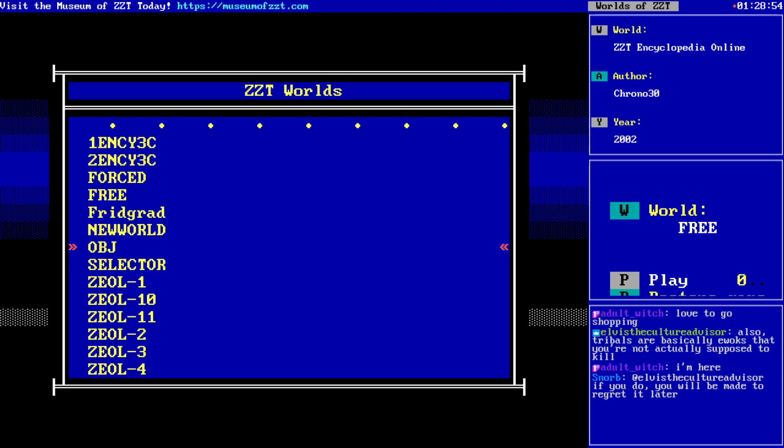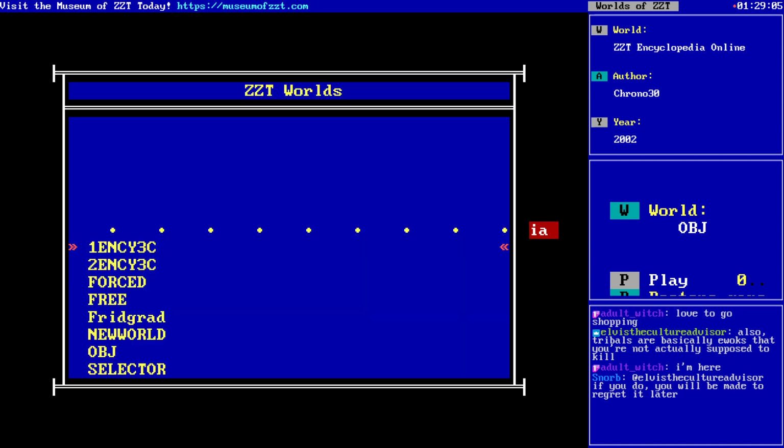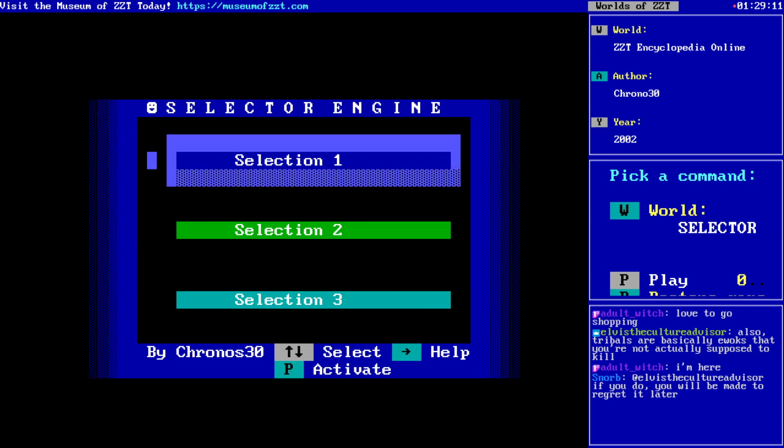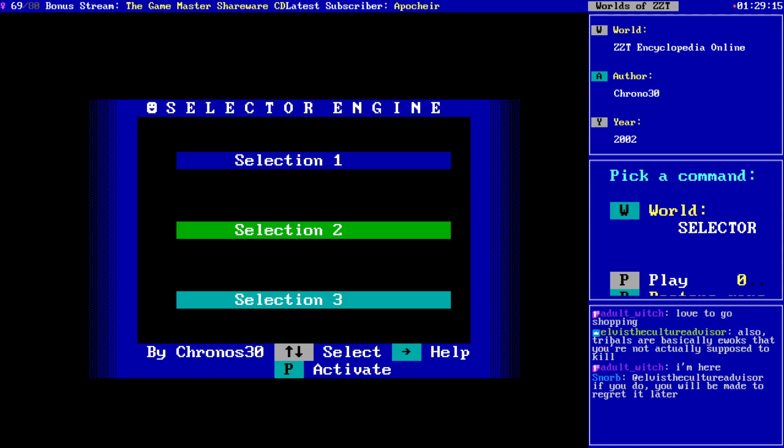So we got New World, which we're skipping. I'm not sure what object is. Crossworld flag engine. For use with ZZT Encyclopedia Volume 5. Well, I can't spoil that. So I guess our last one will be the selector. This is an iconic board to me.